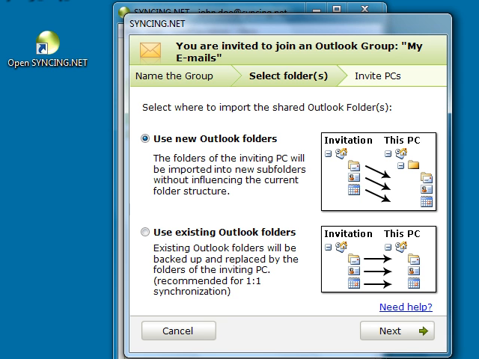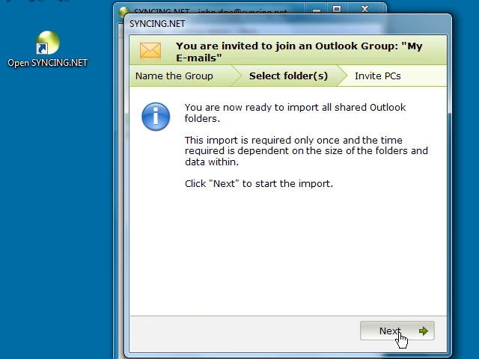Select Use Existing Outlook Folders if you want to create a one-to-one synchronization using your existing Outlook folder structure. In this second case, syncing.net will then back up the current folder content into a newly created Outlook folder, and then import the Outlook data from the first PC into the existing folders. The backup folders are only created for the purpose of security, in case you still need this data for later. Click Next to finish.